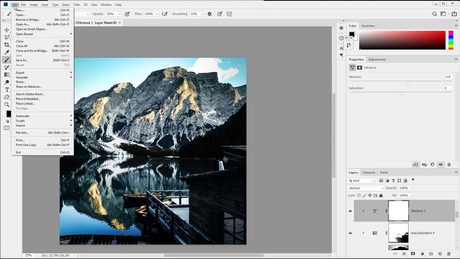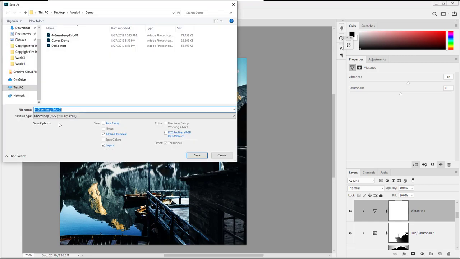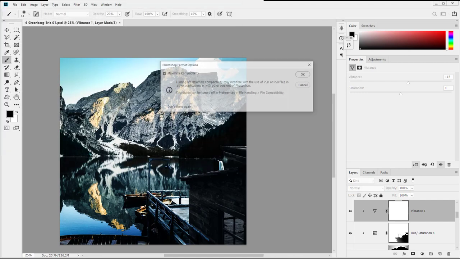I'm now going to go file. So I have file saved. There's a Control S on my keyboard. I'm going to go file save as this time and increment this up. That just was a fancy term of saying add 1 to the end there. So I've now got 4-Greenberg-Eric-02. Boom. Save.